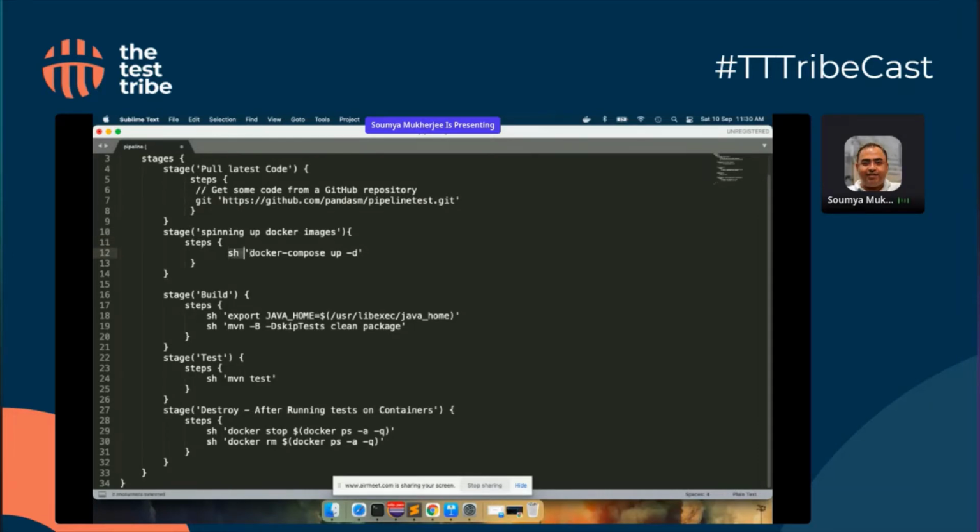I need to basically do a Docker compose. I'll come back to this. Okay. That's where you would basically create your environment for your execution. Third, you build. What you do is you set your Java home, and then you basically do your Maven clean package. It will package and build your code. Fourth, it will run your test. Fifth, it will destroy what it has created, right? So if you look at it, these are a series of steps.